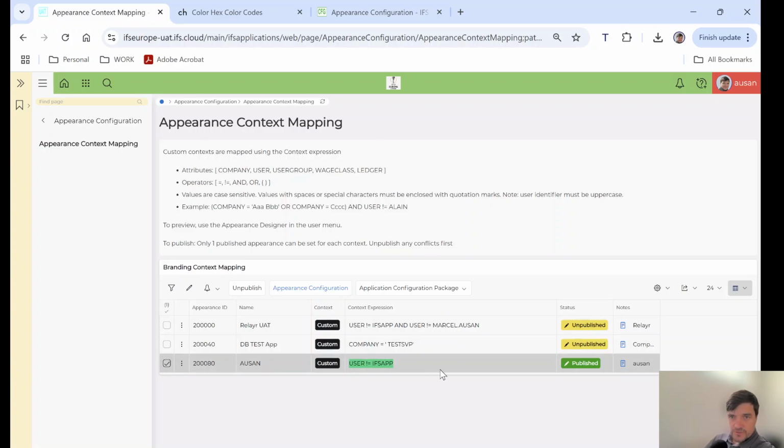What you need to pay attention to here, once again, is to make sure that the conditions that you set here are exhaustive. Meaning that for your published appearance IDs, you could only have just one for any given user. In this case, it's easy for me. I just have one that's published and should be applicable to all the users that are not IFS up, which is quite easy.